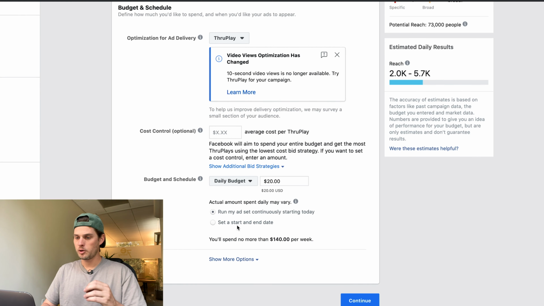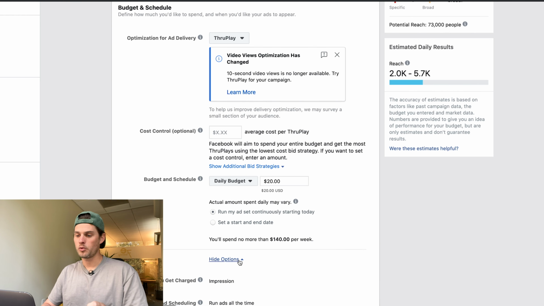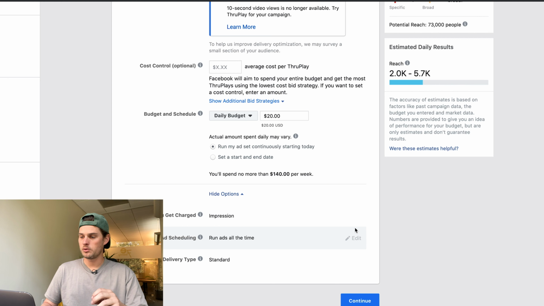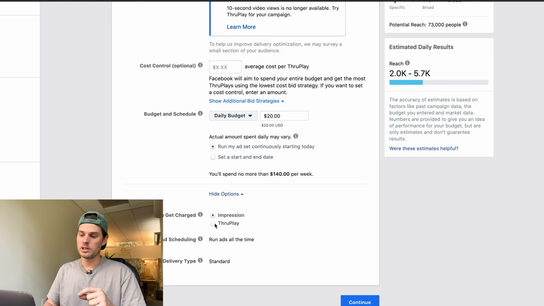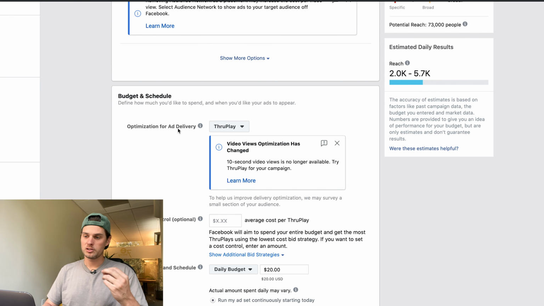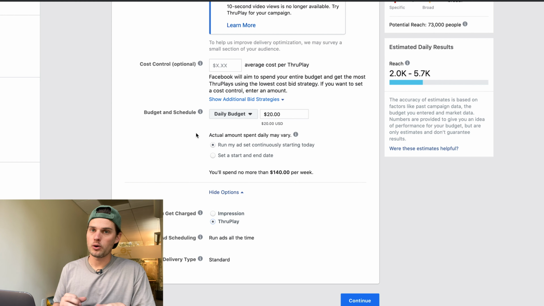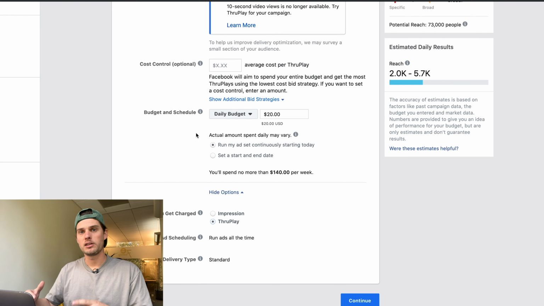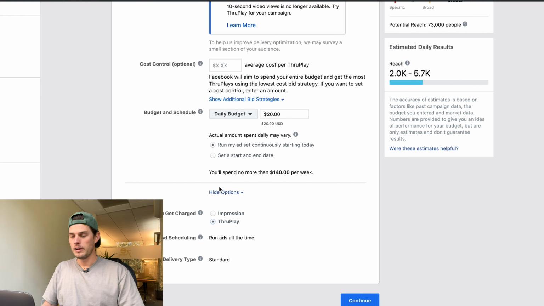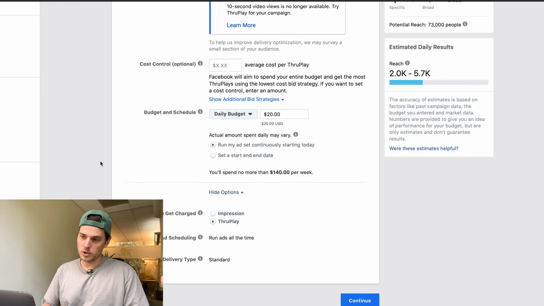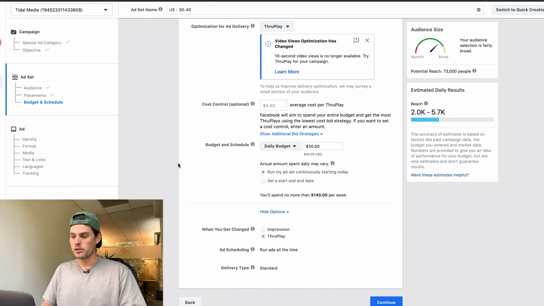And then if you want to change how you're charged for it, come down here and click show more options. When you get charged, it's set to impression, but if you click edit, then you can choose to get charged for ThruPlays. If you choose to get charged for ThruPlays and you tell it to optimize for ThruPlay, and I'm assuming your music video is longer than 15 seconds, then what it's going to do is try and find people that are going to watch your video for 15 seconds or longer, and then you'll get charged according to however many people it finds that does watch your video for 15 seconds or longer. So that would make sense as the goal. You want people to engage with this video, so I'd try the whole ThruPlay thing.